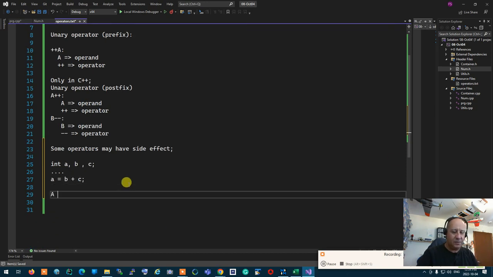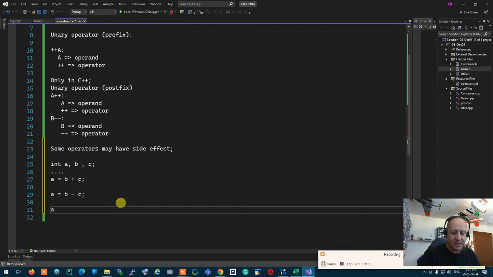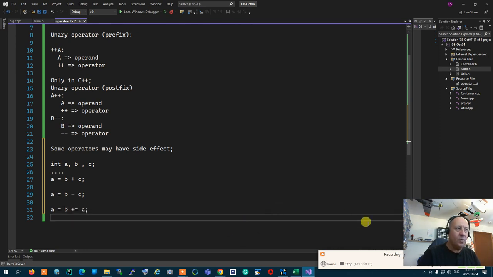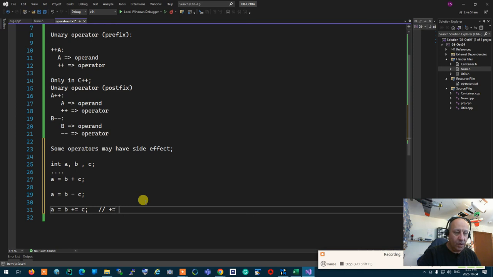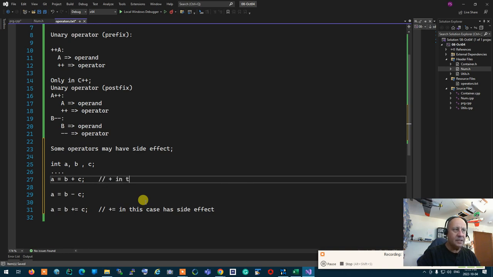Now, question: if I say A is equal to B minus C, will B or C change? Perfect, it won't change, that's perfectly good. Now, this is a tricky one. If I say A is equal to B plus equal C, will B or C change after this? Obviously, yes. So now we understand plus equal, in this case, has side effect. Plus, in this case, does not have side effect.